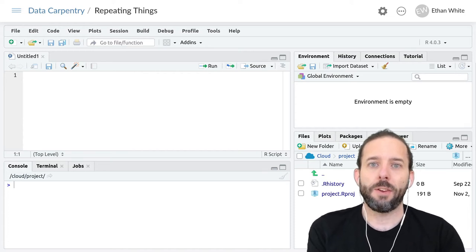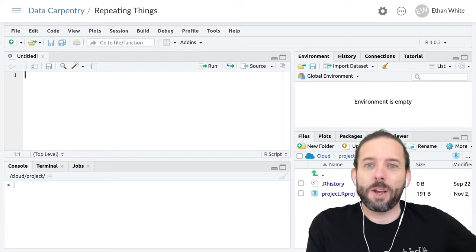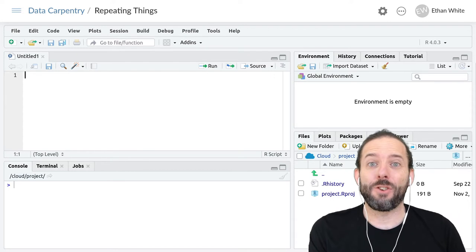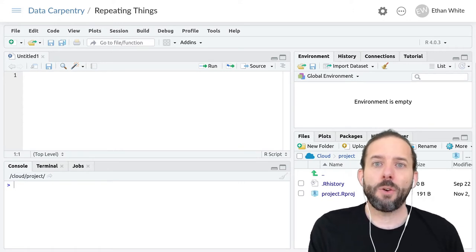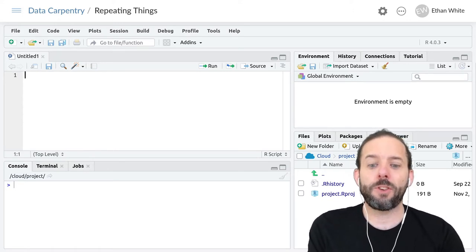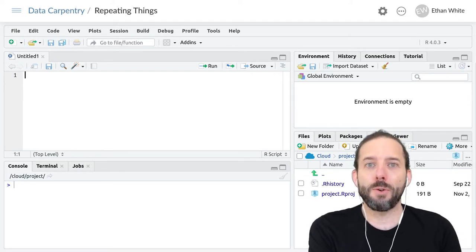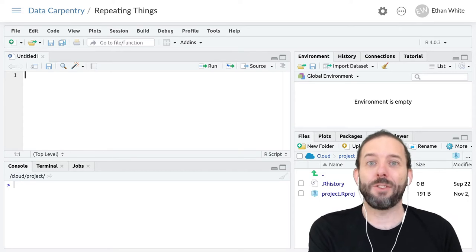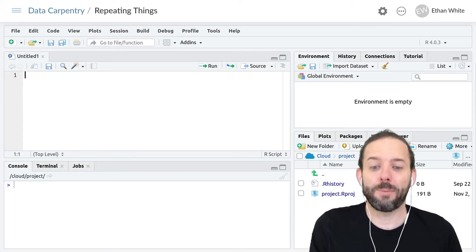This video is an introduction to repeating things in R. Computers are great at doing things repeatedly, over and over and over again, in exactly the same way. So far, we've learned one of the first steps of this, which is using functions to allow us to rerun code in similar ways with different input.